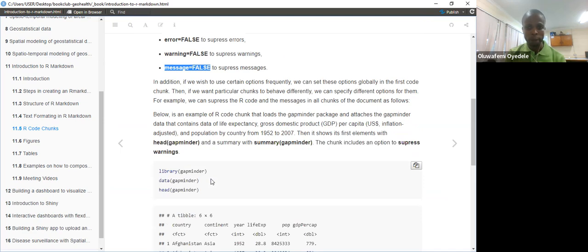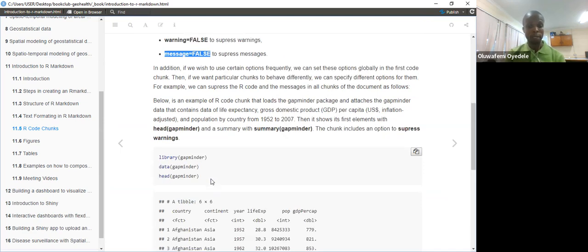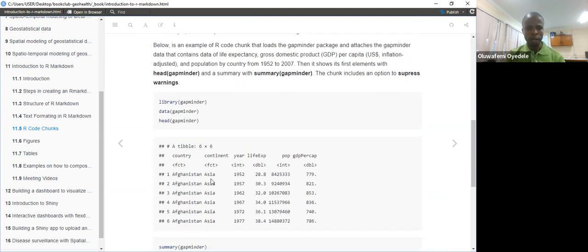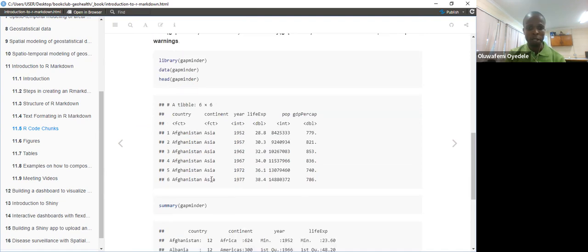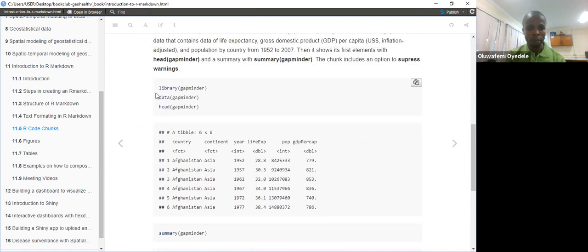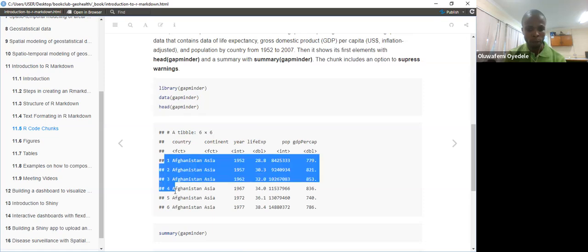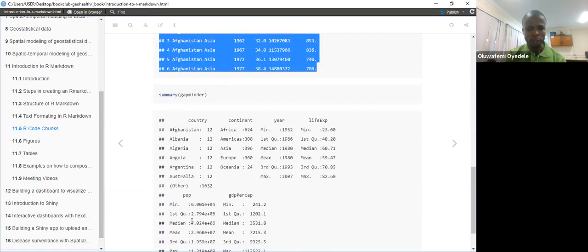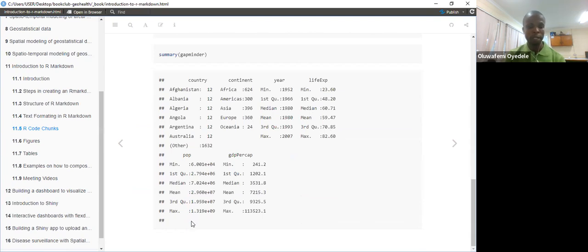I think there are several other outputs. In my last section, I include the cheat sheets for R Markdown, where we can get several other arguments. This one I got from the book. Here, the loaded library, I think gapminder, then they call the data sets. Then they look at the head of gapminder, which is going to print the first six rows. Then she also looks at the summary, which is like descriptive statistics to give us the minimum, the first quartile, the median, mean, third quartile, and the maximum value.